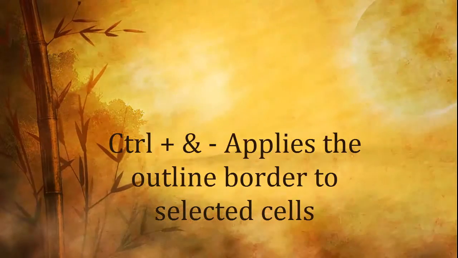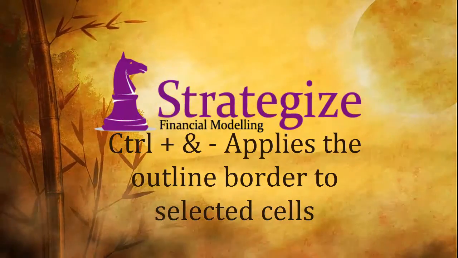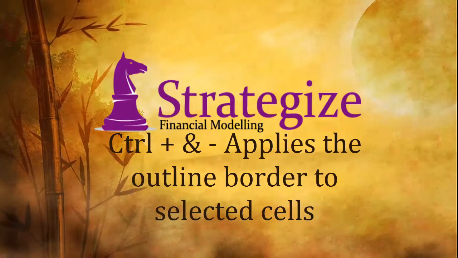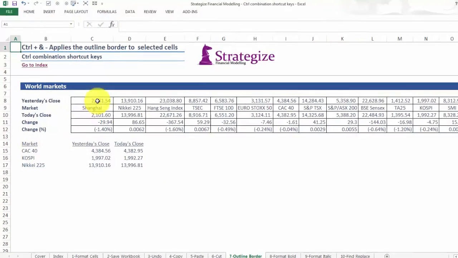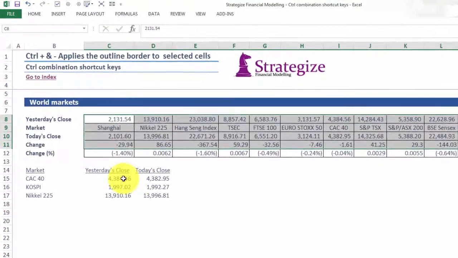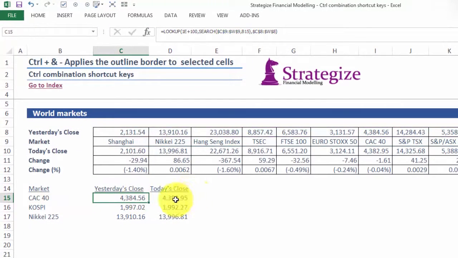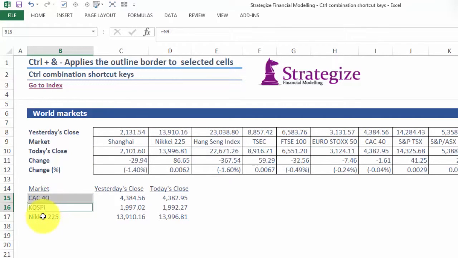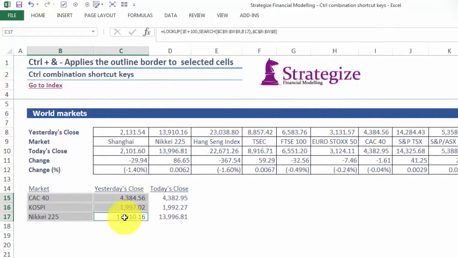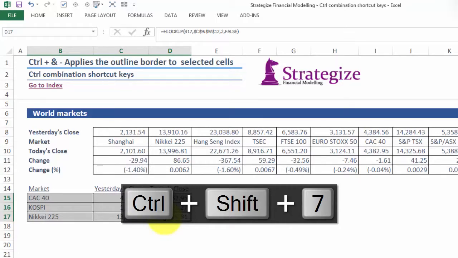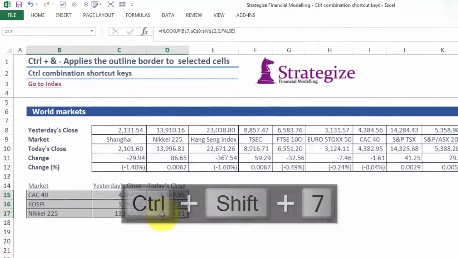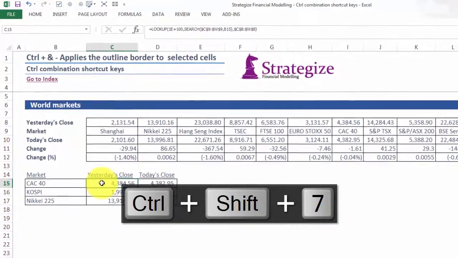Outline border format to selected cells, employing Ctrl+ampersand. This example summarizes stock indices market data. Below we have a summary of prices for CAC, KOSPI and Nikkei. We want to format these cells by applying the outline border, which the Ctrl+ampersand shortcut will readily do, instead of the more onerous avenue via format cells.